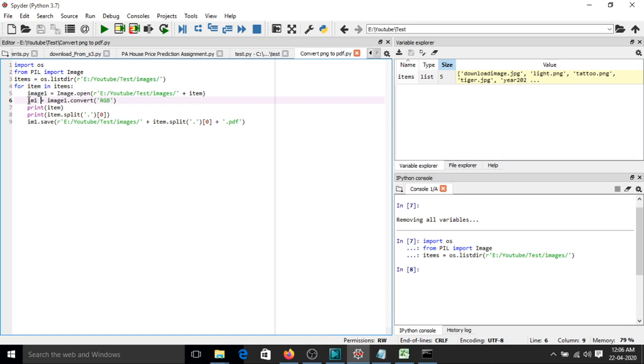In the next line we are creating another variable, and let's see what it is doing. It is accessing this opened image and converting it into RGB, which is red, green and blue format. So basically it is taking the pixels of the image and storing them into this variable. Now we are printing the item just for testing purposes, to see which item is printing one by one.